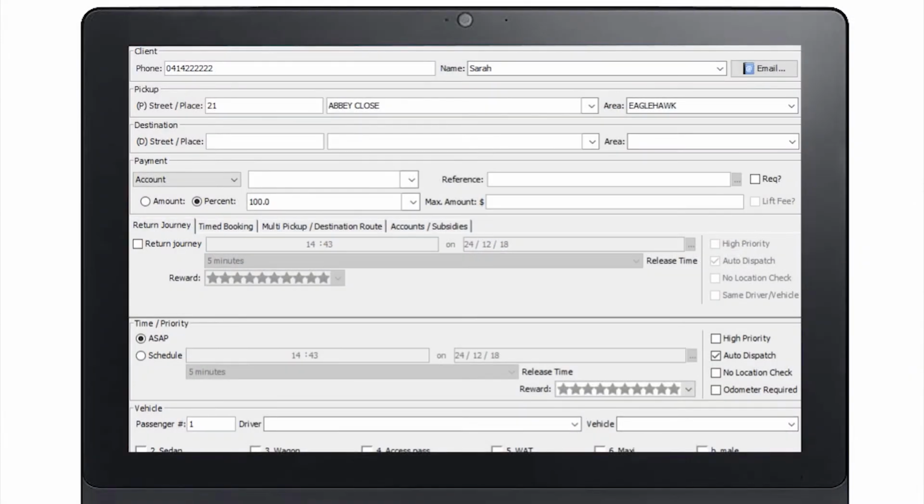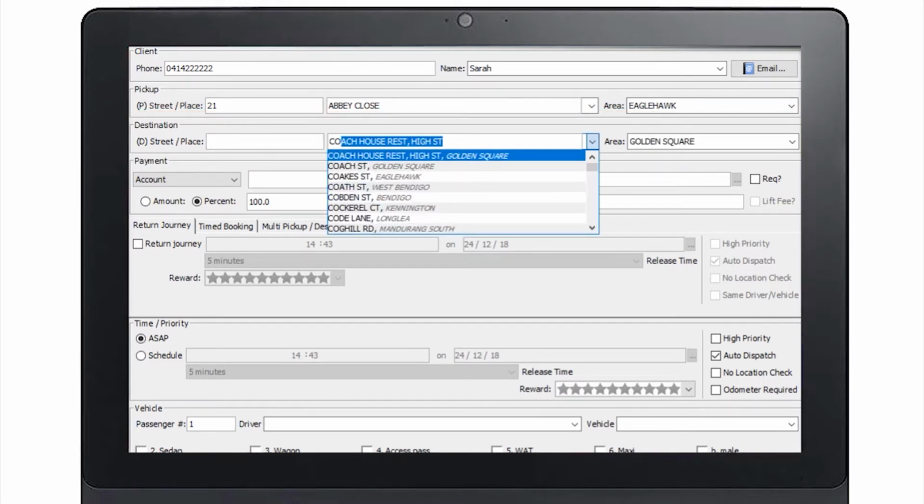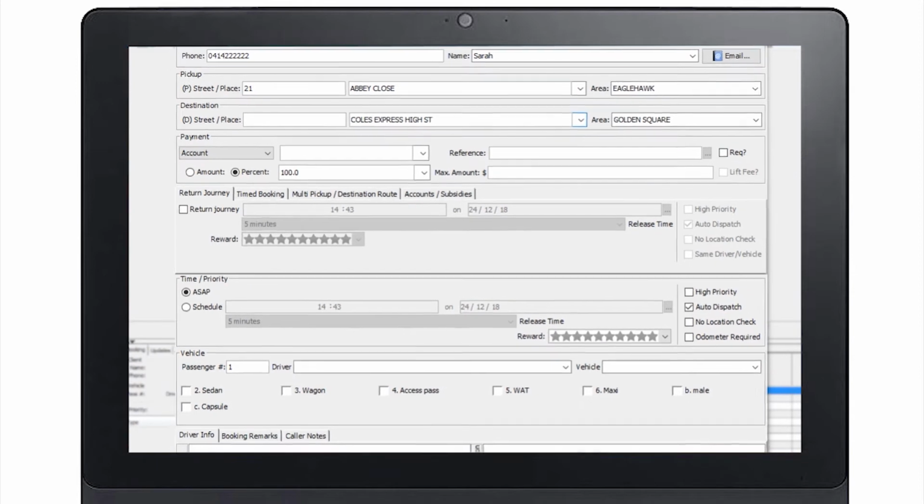The destination information is filled out in the same way as the pickup information. This is an optional field. However, in order to calculate an estimate fare, you will require both the pickup and destination details to be completed. We will discuss fare estimates shortly.